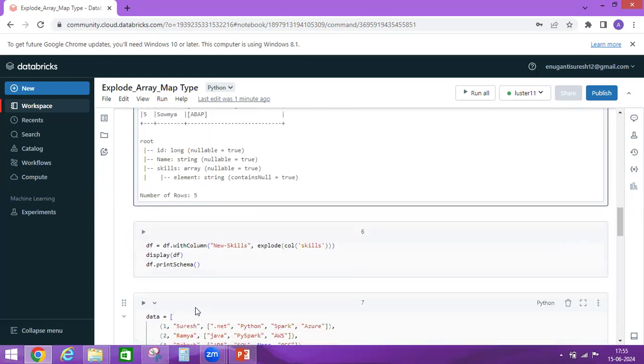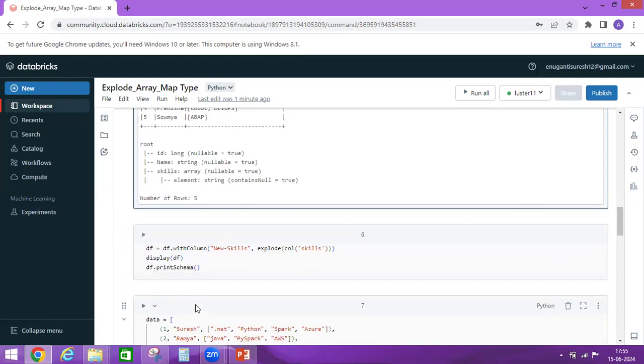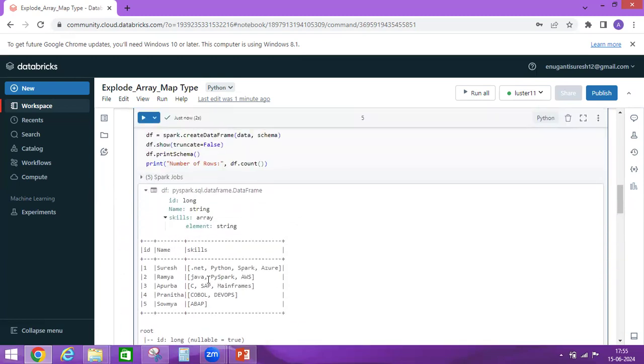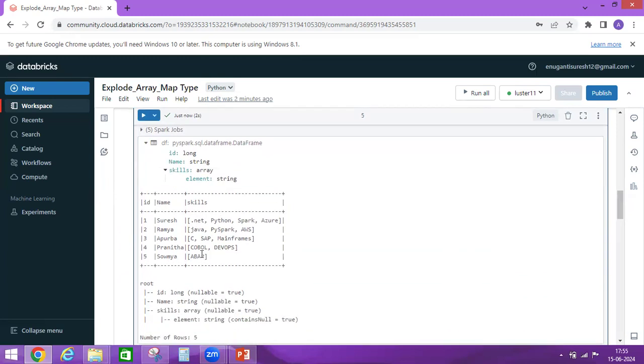Next, we'll see how to use the explode function on this array type column. Here, our array type column is skills. If you closely observe, in the first row our array has 4 values, 1, 2, 3, 4, and the second row has 3. The third row has 3 values, the fourth row has 2 values, and the fifth one has 1 value.